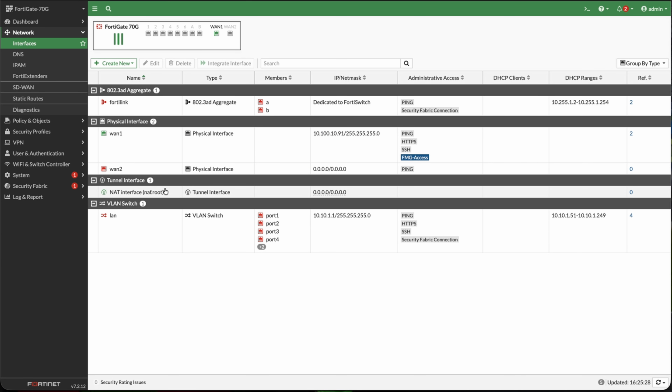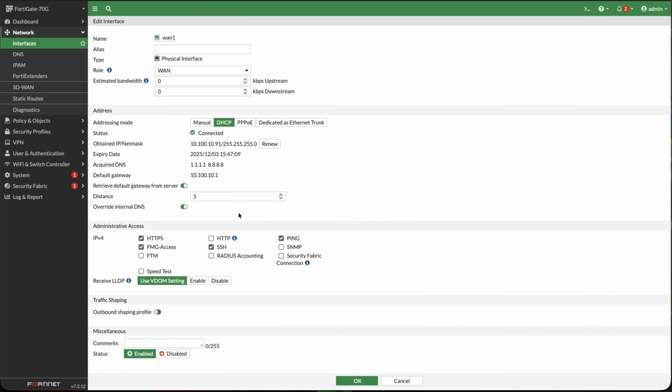The way I like to do it, my WAN interface, if it's DHCP, I'll keep it that and let it grab its own information. I like to turn on, as we mentioned in point 1, HTTPS, and turn off HTTP. I'll keep ping, SSH, and FMG access in case I need to get into it. Sometimes I'll turn off SSH from here. I'll definitely want to keep ping on because I do want to see from outside if the firewall is alive.